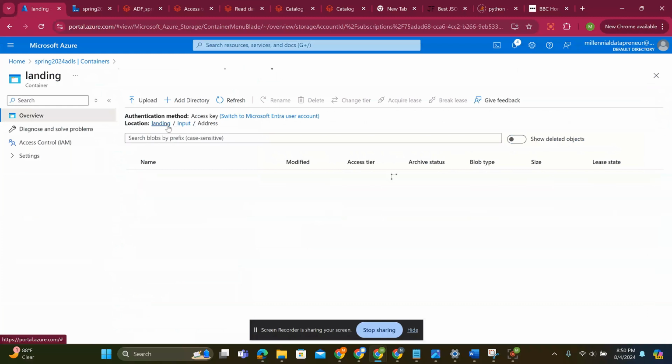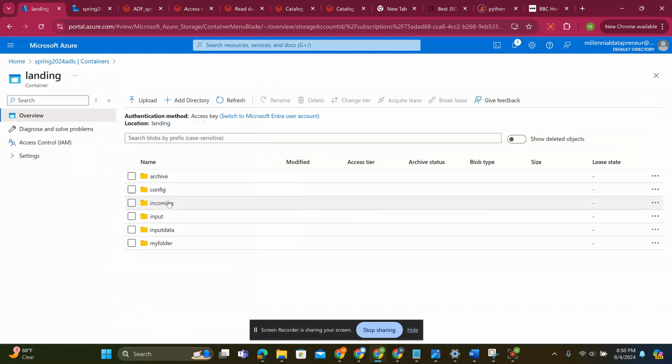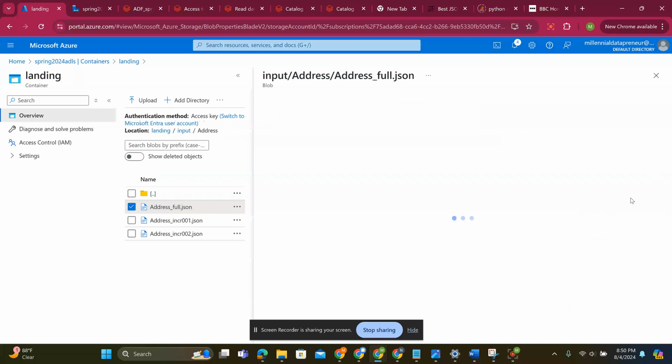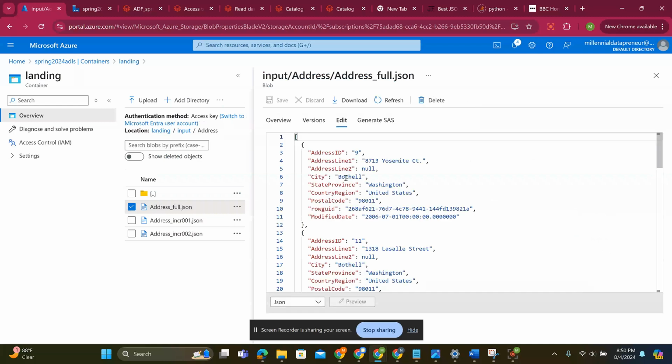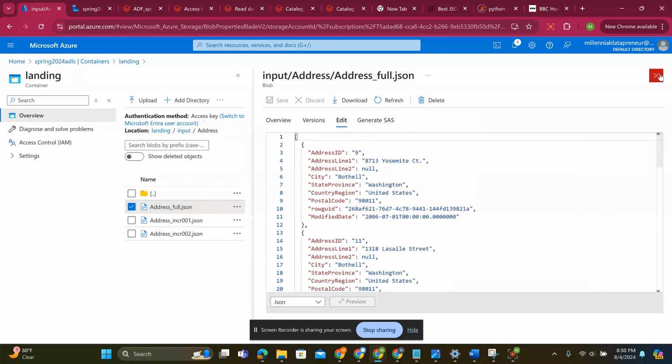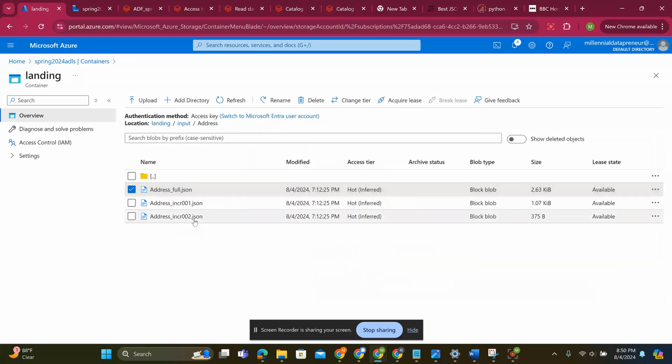So here's my landing zone. Forget some of these other folders. So I have my input folder. This is the address table. This is the full load file, and you can see I created some fake records which I'll upload to GitHub. They are all in JSON format. So I created this full load. There's an incremental file.